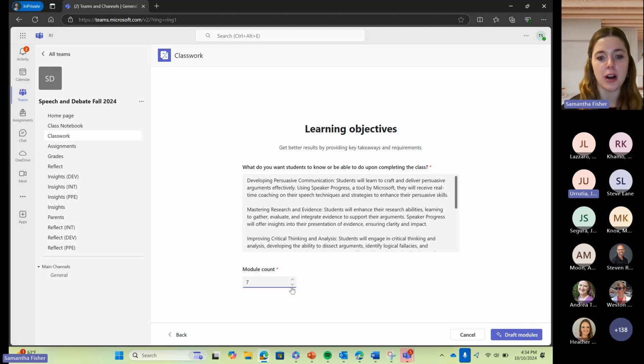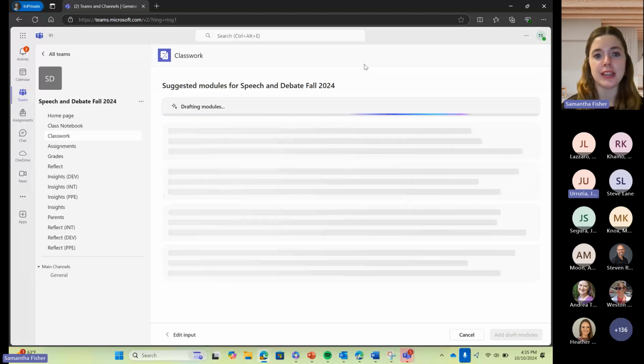And then I can also toggle this module count here if I want to. I believe the maximum that I can do is 20 modules, but this is just going to give me a module count depending on the length of my class. And then I can hit draft modules here.